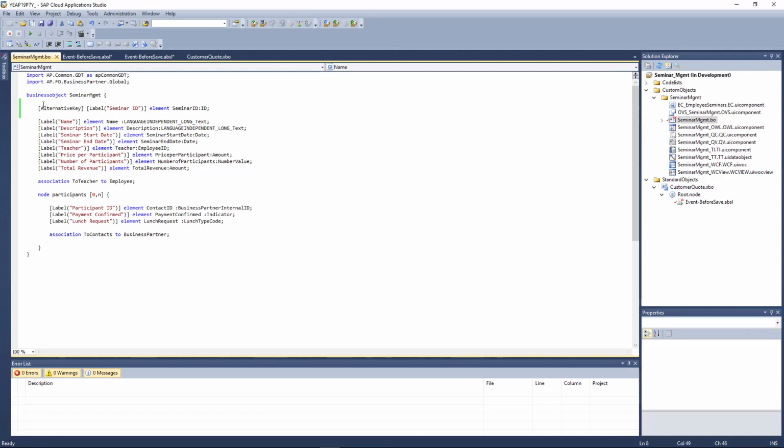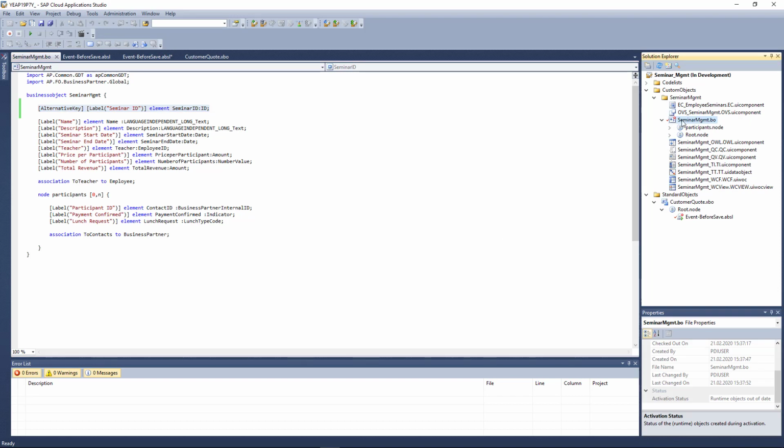First thing I need to do is add to my custom BO the alternative key here with a label, as you know, the element seminar ID and data type ID. So that's the very first thing I need to do in order to get an alternative key. Then I need to activate my BO.